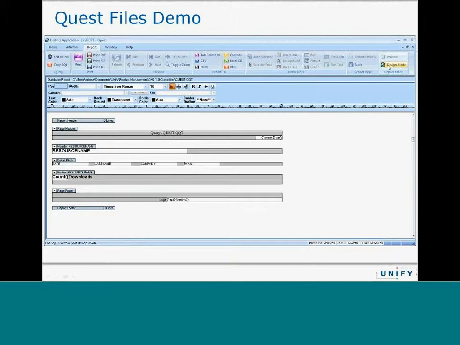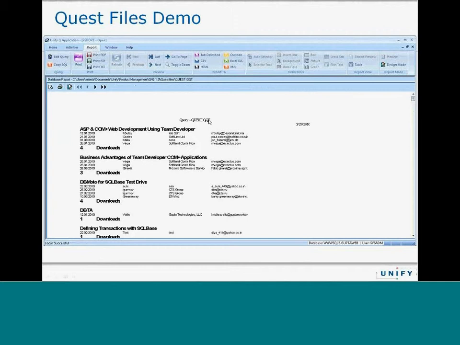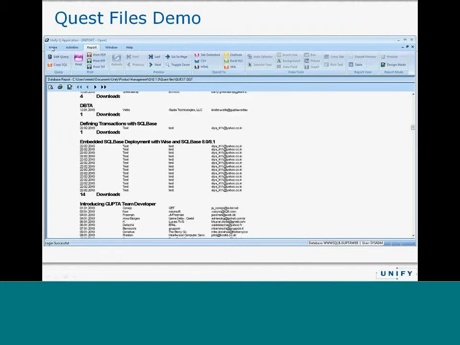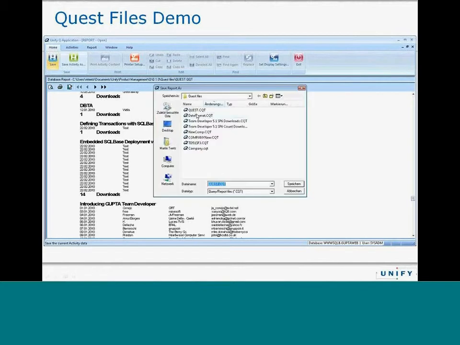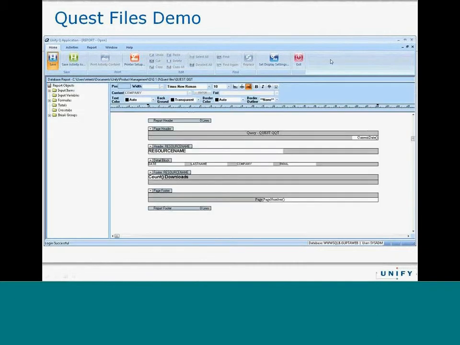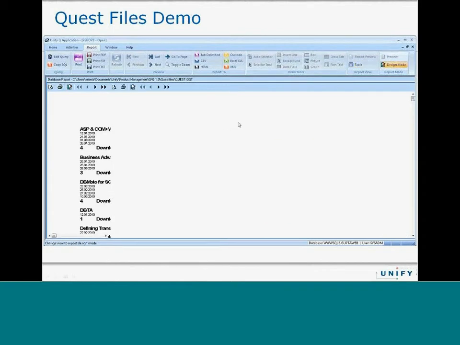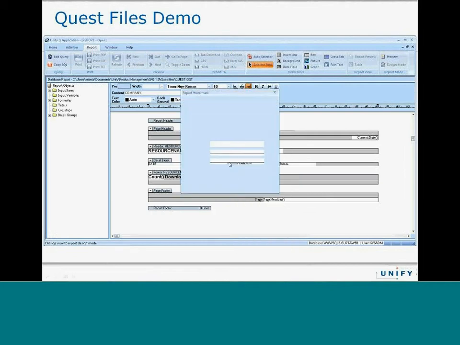So, and now I'm in preview mode, and I have the exact same report that I did in Quest, I now have in Report Builder. And now let's go to the Home ribbon, save that file, and again, save that as the quest.cqt file, which is the new format of Q and Report Builder for queries. So I can go ahead and do all the things that I want to do, like applying a watermark, use all the new features that this new version has compared to Quest, of course.